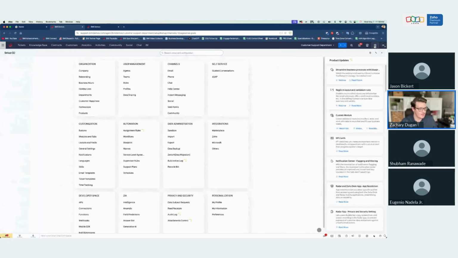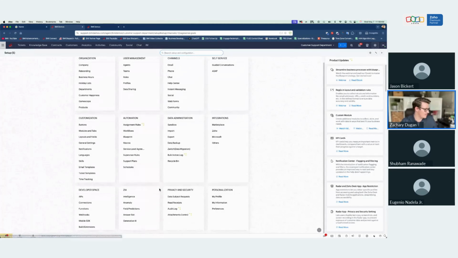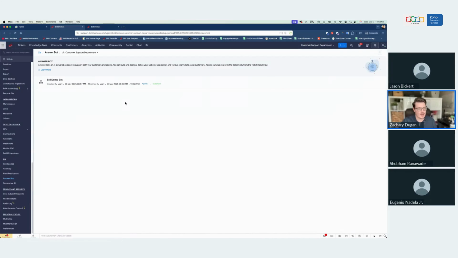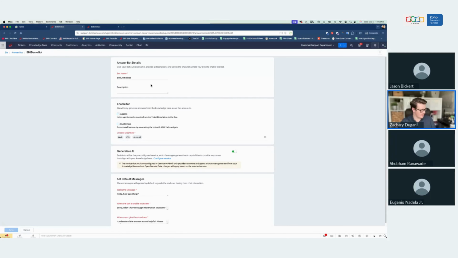So starting with Answerbot, I'm going to go down because I think that's the one that people are most keen on, the AI these days. It's actually under Zia in settings. You can see Answerbot there, and right now I've already got one set up. Otherwise, if I didn't, you could say, hey, do you want to set up your Answerbot? And it'll take you to a screen like this.